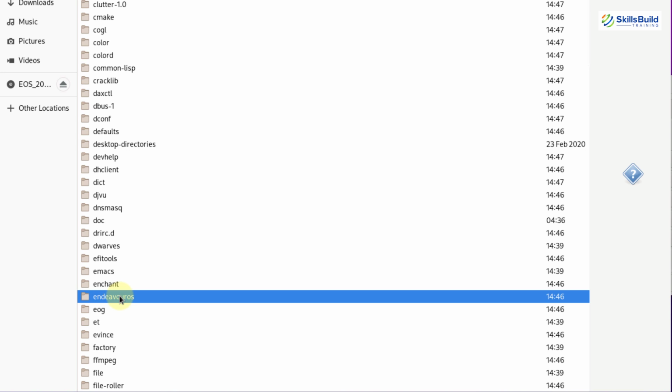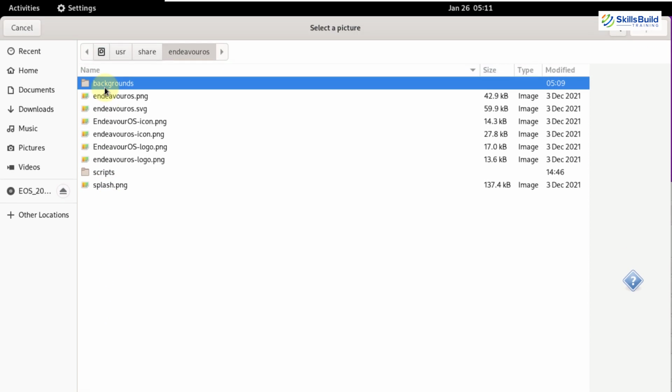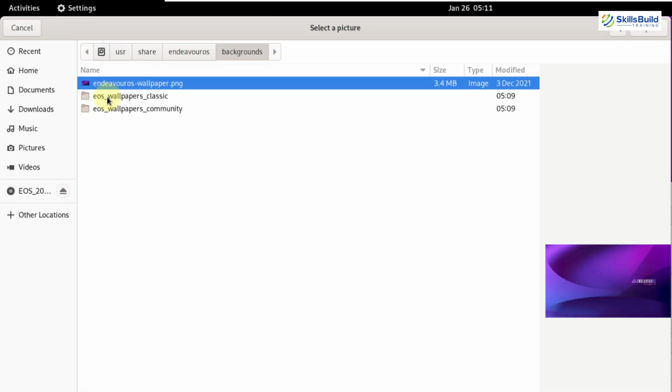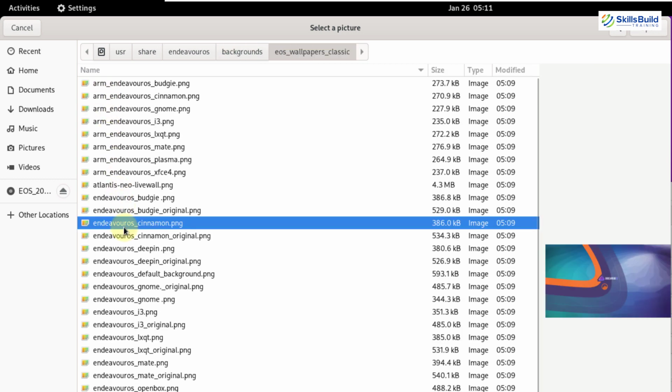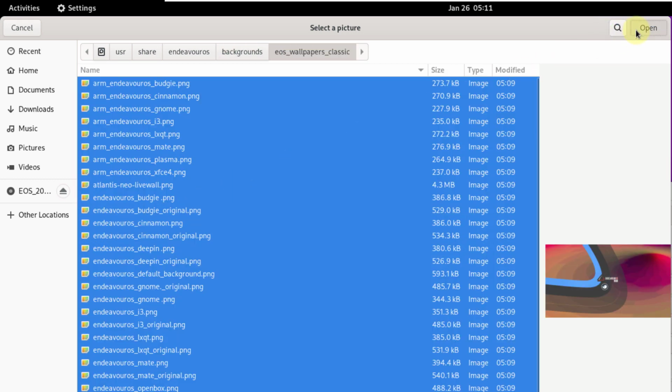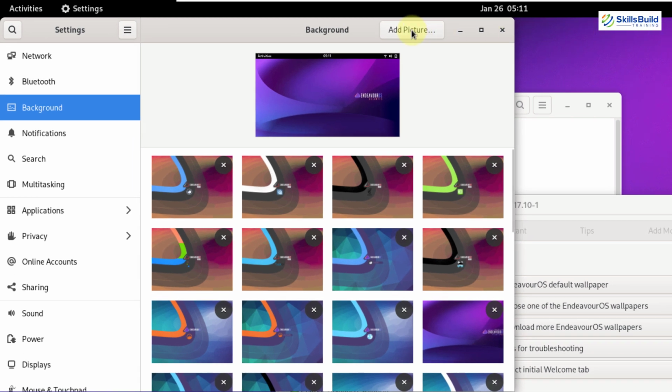Here is my Endeavour folder. I will open it and then go to your backgrounds folder. And these are the wallpapers. Select all of these and after that click on open. So all of these have been imported into my backgrounds.